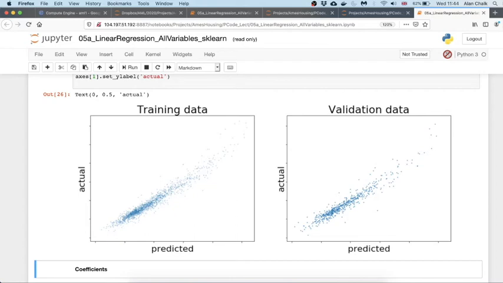This is an attempt to look at it using graphs. I'm not sure if these graphs are massively helpful, but on the training data we could possibly see that the actual and predicted are more closely together, and on the validation they're more spread out.